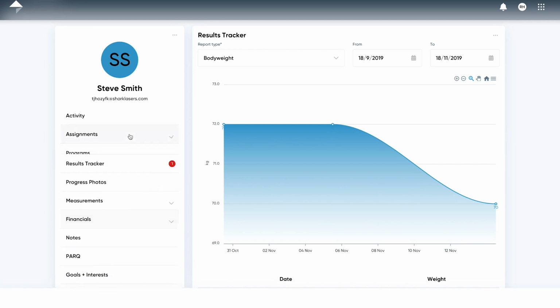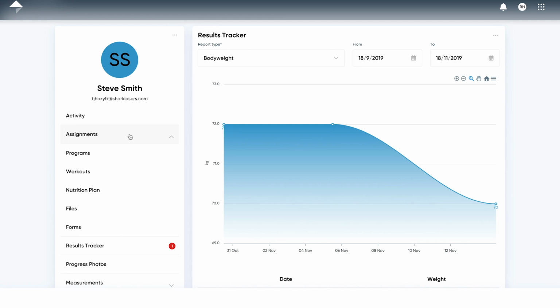And then here you've got all the assignments, so any programs or workouts or anything they have particularly to do, it's all in there. It's specific to that one client. Wow, so it's a full overview of everything to do with that particular client.